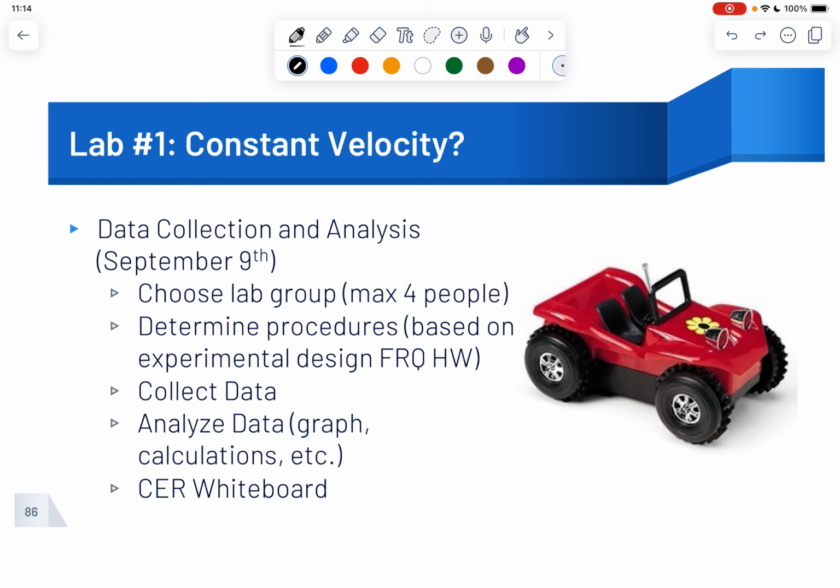From there, once you have your data, you'll be going over how you can analyze that, and eventually you'll be coming up with this whiteboard presentation to display the results of the lab.